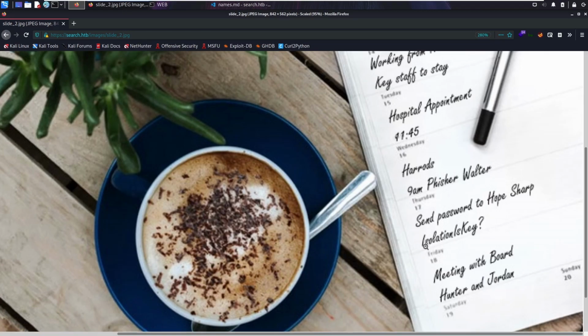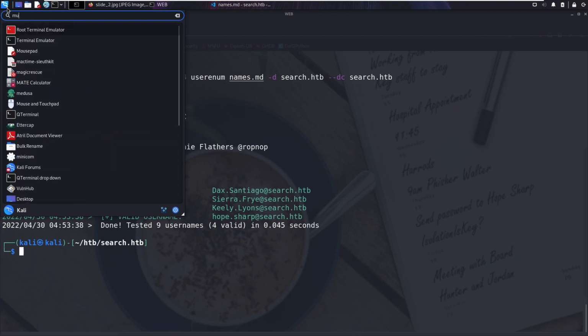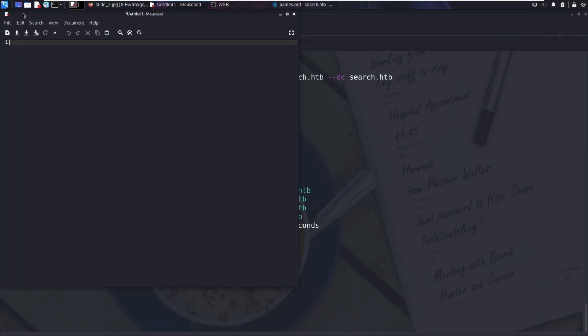Now, I believe that we have an isolation is key. That basically says that the password to the Hope Sharp is isolation is key. We'll go ahead and note that down. Mousepad. Isolation is key, question mark. Cool. We'll go ahead and just come out of Hope Sharp. Cool. So we have a reference to that later.